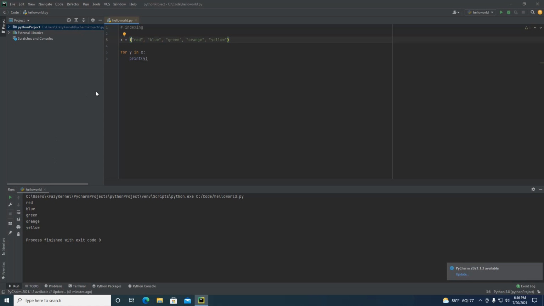I honestly don't know how to do it backwards, like it'll print yellow, orange, green, blue, red. I'm not really sure on that. But anyway, this is the basics.